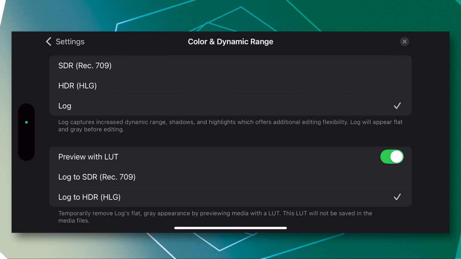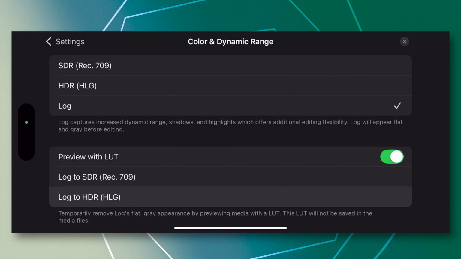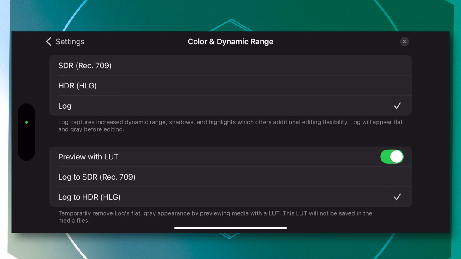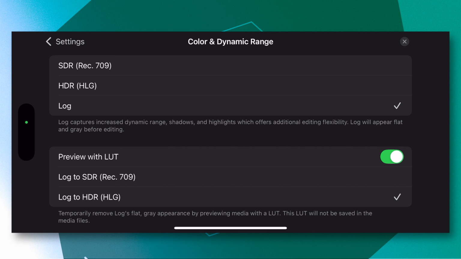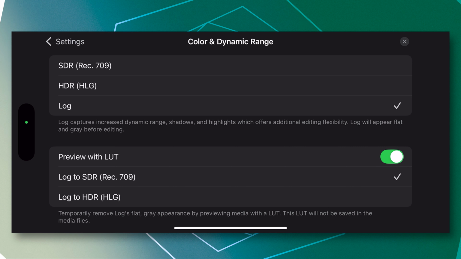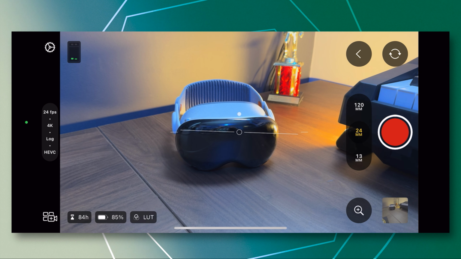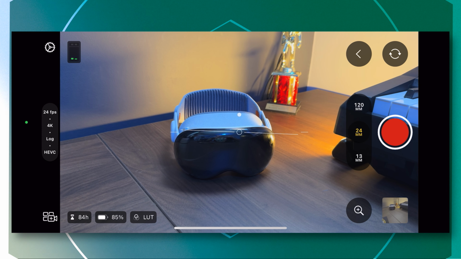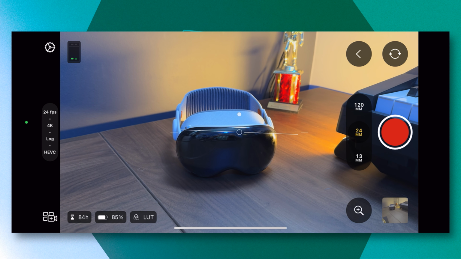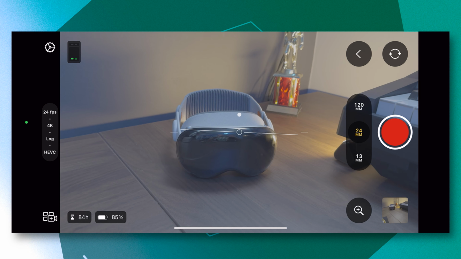You also have the option of doing log to SDR or log to HDR HLG. If you don't really know how to work with HDR footage, then I strongly recommend you just do log to SDR. I'll go ahead and back out, and now we can see just how much contrast this has introduced into our image. So here's a look at before, and here's a look at after. This makes it so much easier to tell if you're getting a good image.